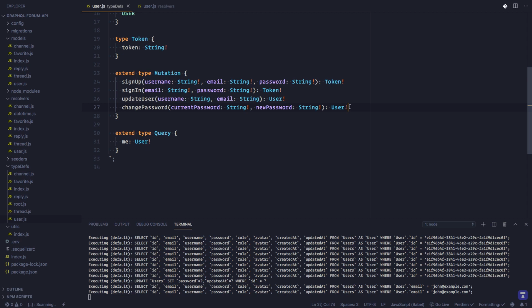So let's start with defining the schema. Upload avatar. This will accept the file, which we'll call avatar, and it will be the type of Upload, which is provided to us by Apollo Server. Then we want to return back the user.